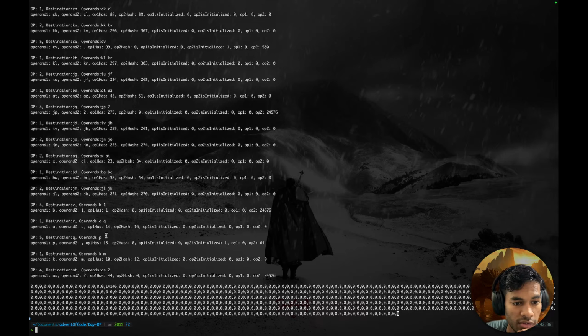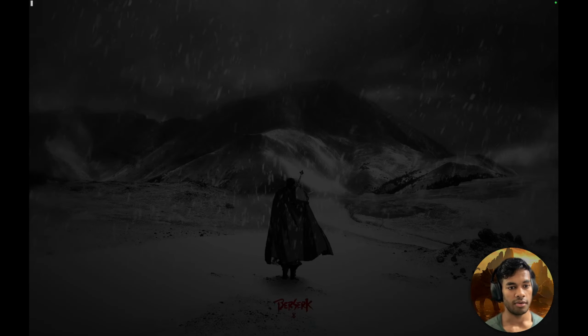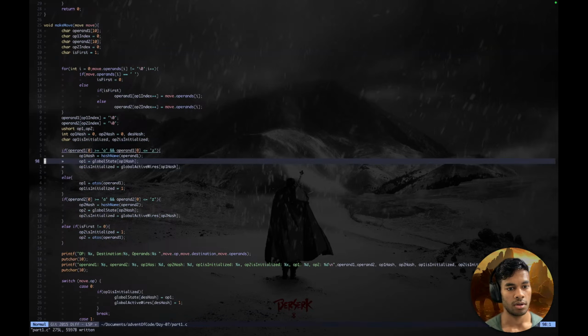Because operand 2 does not exist. Operand 2 does not exist, so I should not get any value, right? See, in this case, operand 2 is equal to 2, and I should have gotten operand 2 is initialized, and that operand 2 is equal to 2. So this is not the right way we do business. This is not it.